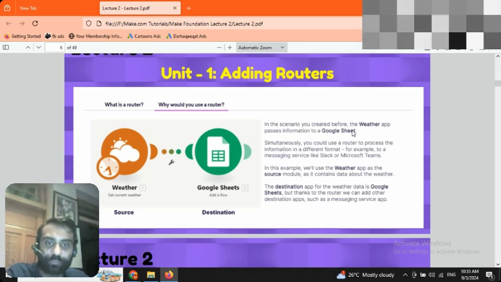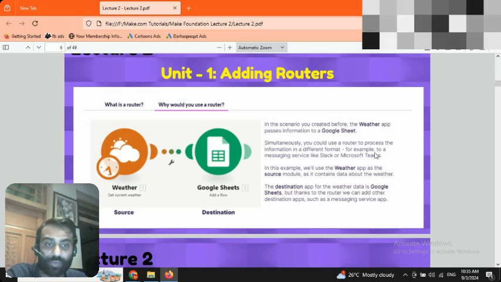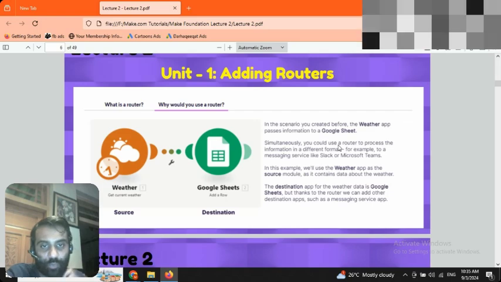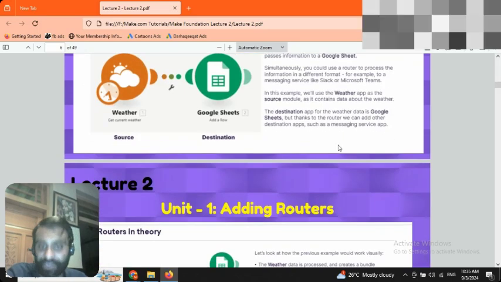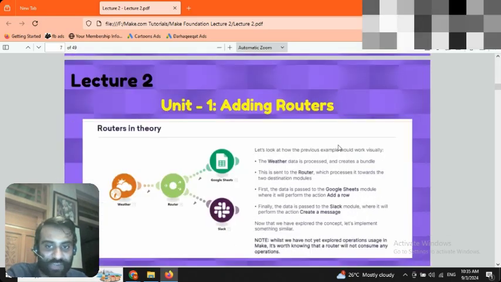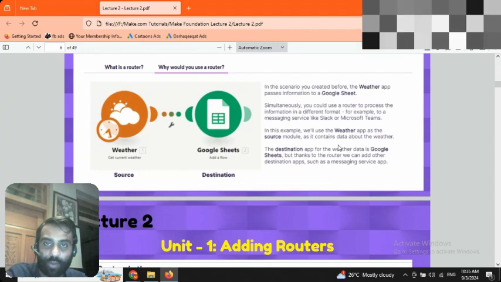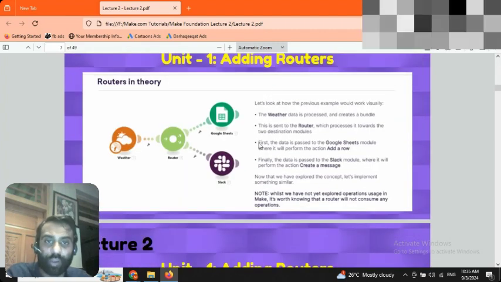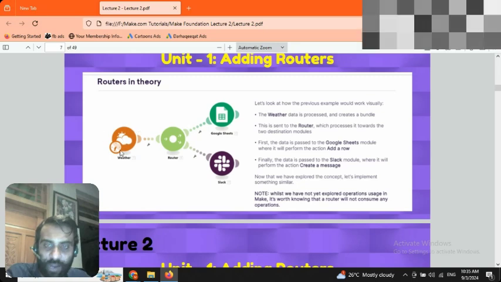In this example, we will use the weather app as the source module as it contains the weather data. The destination app for the weather is Google Sheet, but thanks to the router, we can add another destination app. So you can better understand the purpose of adding a router. Look at this diagram.